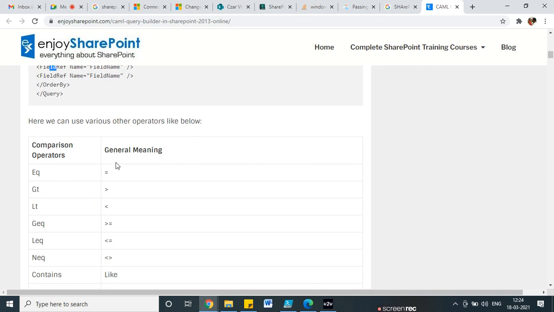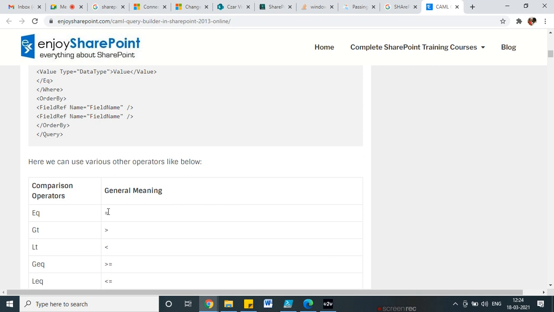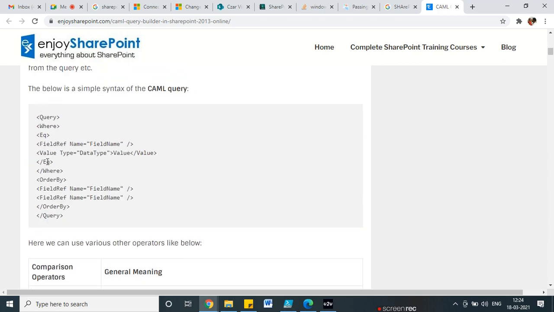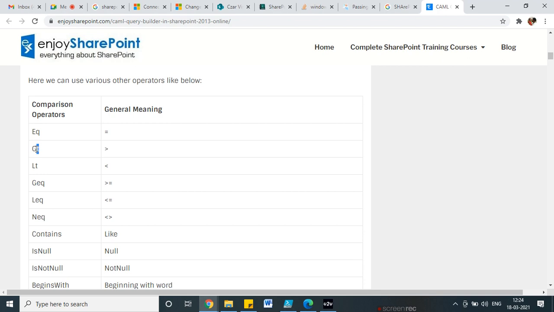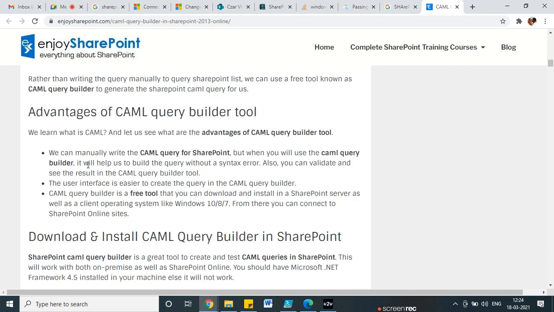There are some operators in a CAML Query. Here you can see Eq is written. Eq means equal to. If you want to fetch where the field is greater than something, you say Gt here. You can also say greater than or equal to, less than, or less than or equal to. These are the different operators used while writing the CAML Query.